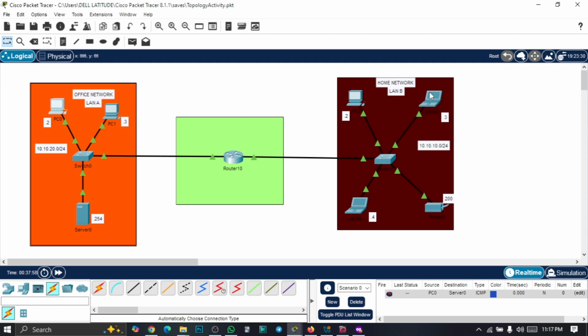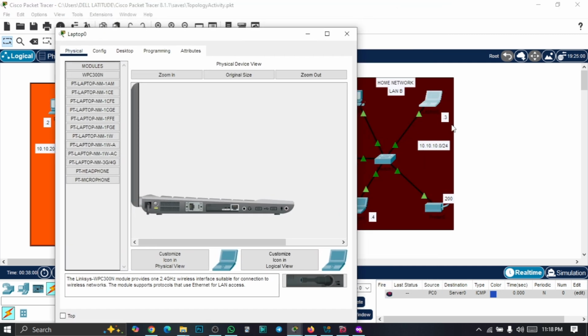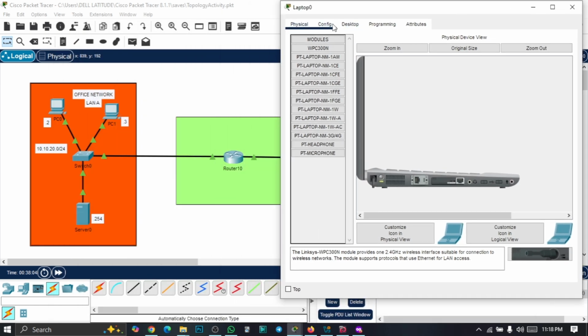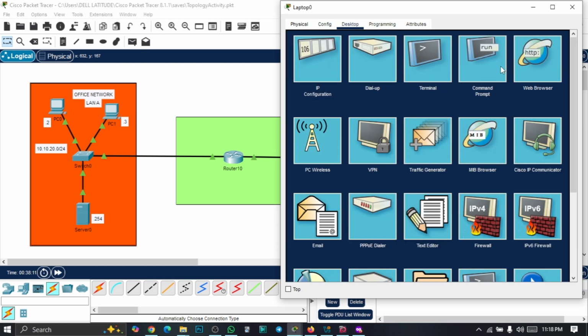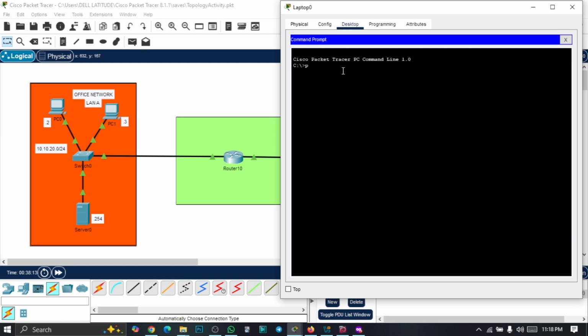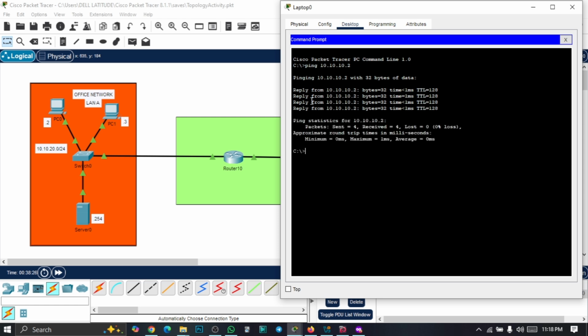Okay, let's try from this part. Okay, remember, you can use any device. Okay, they can communicate already. So let me use this laptop and try to ping this interface. So okay, desktop, sorry, command prompt. So ping, okay, let me ping its own interface first. So ping 10.10.10.1. We are getting a reply. Now let's ping the other interface. So this is 10.10.20.1.